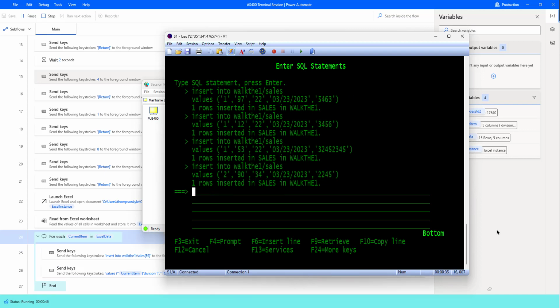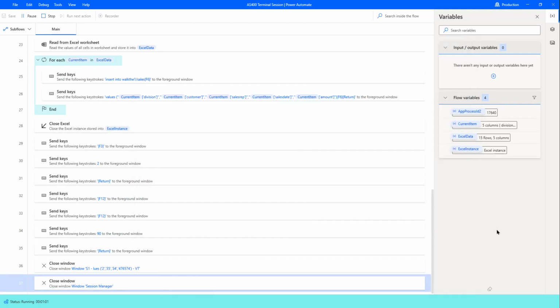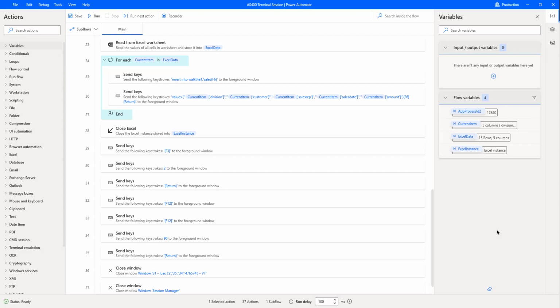And then once it's done, I think there's a dozen or so rows here, it's going to go ahead and close the Excel process in the background, and it's also going to go back through the menus and close the actual terminal emulator session as well, and then we're done.